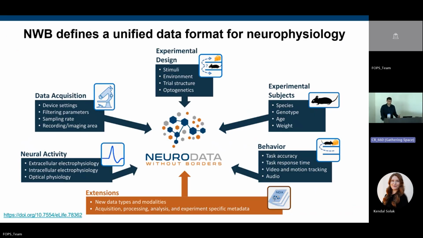So the goal of NWB is to package all of the neurophysiology data with the metadata necessary for reanalysis. So this, of course, includes the neural activity on the left, your actual measurements from your extracellular, intracellular, or calcium imaging experiments. But it also contains metadata about the data acquisition system, the experiment design, the experiment subjects, the behavior of those subjects, and it also contains tools for building extensions to NWB, so you can handle types of data maybe for new types of analysis or acquisition systems.